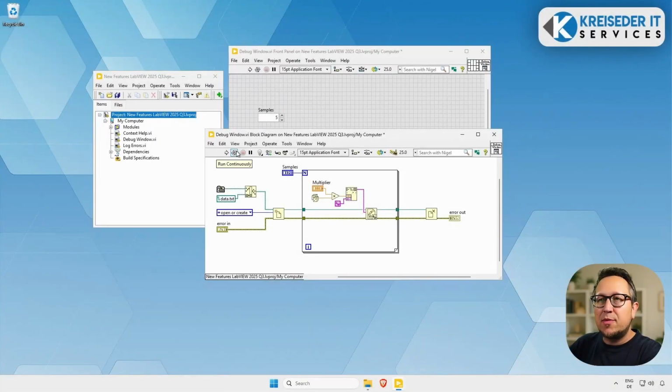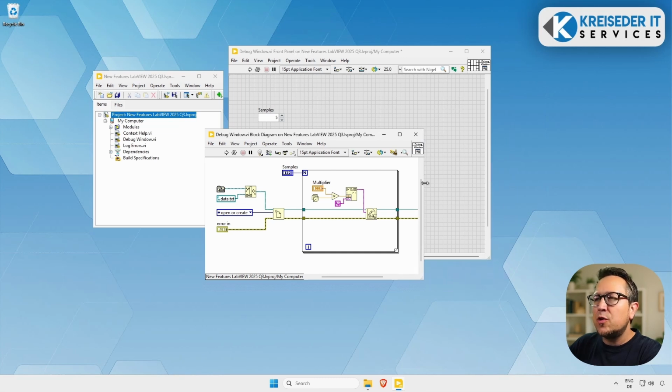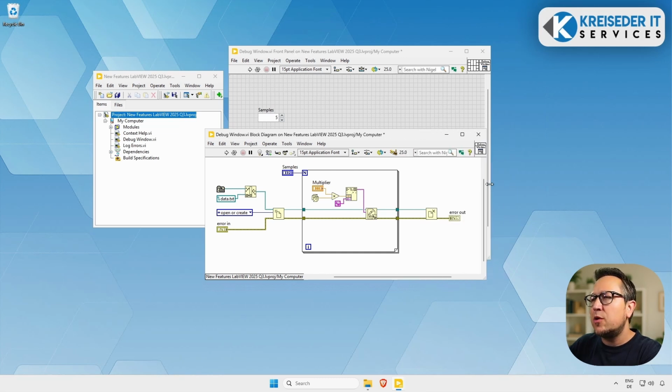I prepared a simple project here in LabVIEW 2025 Q3 with a simple VI that just creates a text file. And here in the menu bar, you will realize that there is a new icon, Chat with Nigel AI Advisor. Maybe if the window is too small, it could happen that you do not see this icon. So make sure that the window is big enough and you will see this button here in the block diagram and also in the front panel. So let's click on this icon to start Nigel.